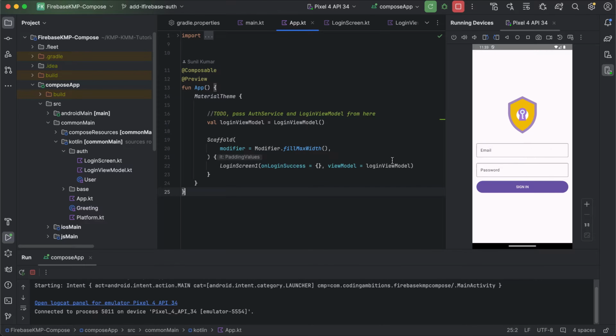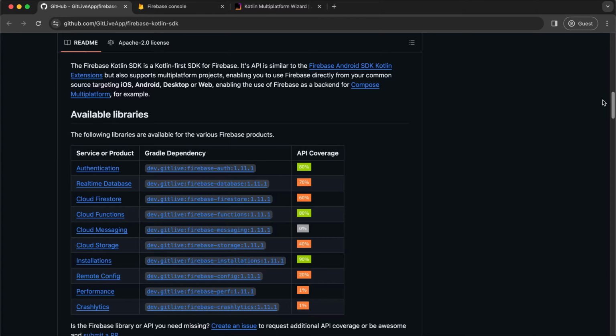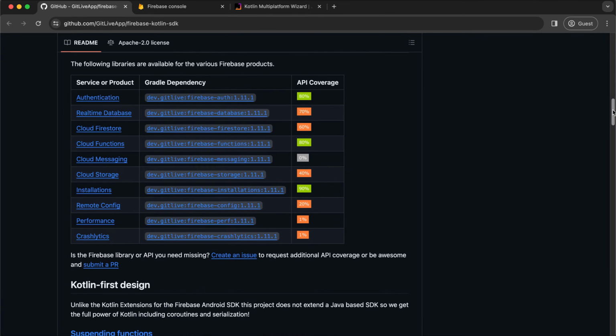So suppose we want to add Firebase authentication. How can we do that for Compose Multiplatform? It's not for Android and iOS native only. We are sharing the UI with Compose Multiplatform and we are using Firebase for authentication, right? So we will be using Firebase authentication. Let's start with that.